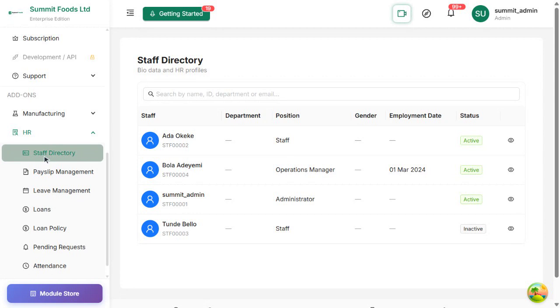We open the staff directory. Here are all our people, pulled straight from the staff records we already created, with their photo, ID, department, position and status. From this one HR hub, ZetaFisc now manages the entire employee lifecycle. In the next videos we will go through each part, starting with a staff member's full HR profile.